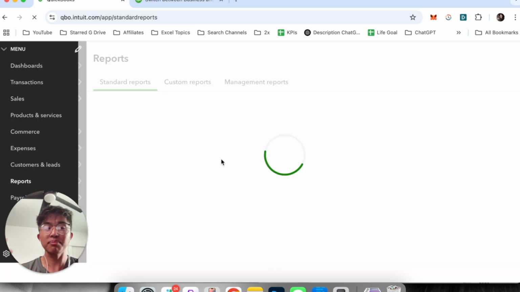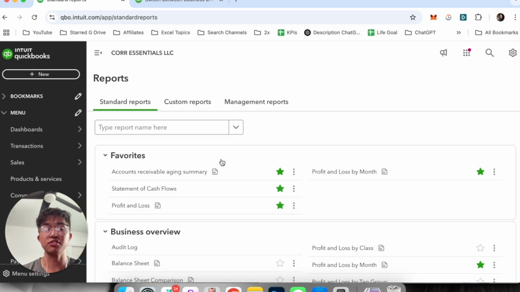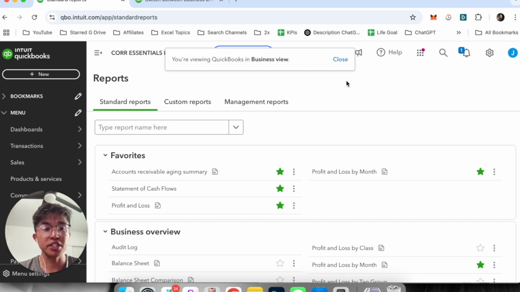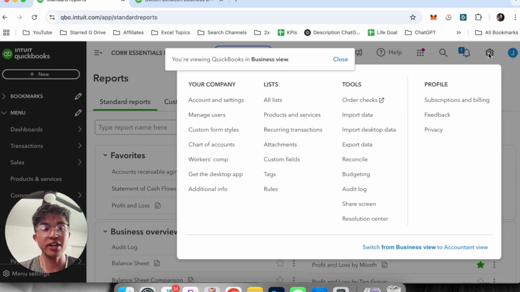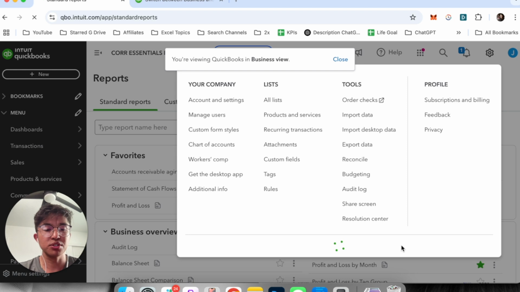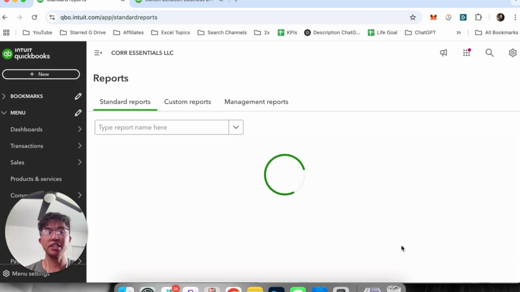Now, if you want complete control over QuickBooks Online's functionalities and you're a bit more familiar with the lingo or jargon that happens in accounting, then you want to stay in accountant view. In order to switch views, again, you're going to go into the gear icon and then switch from business view to accountant view. So business view is simple and straightforward.